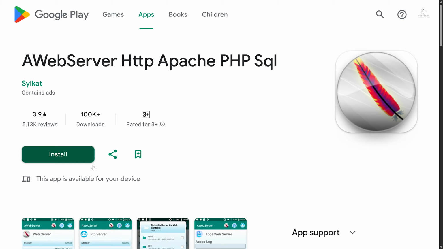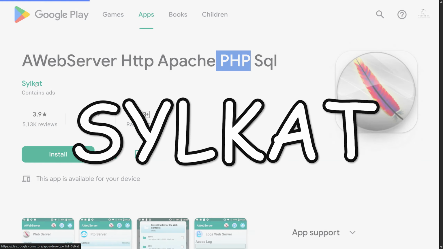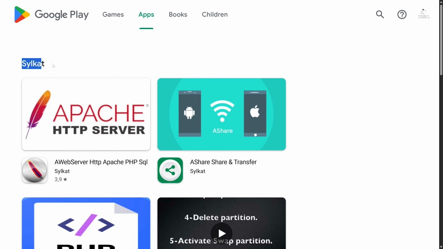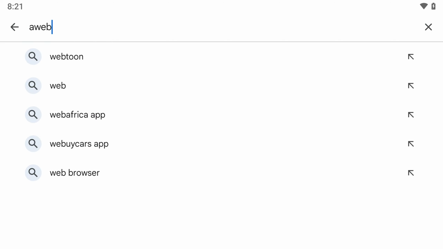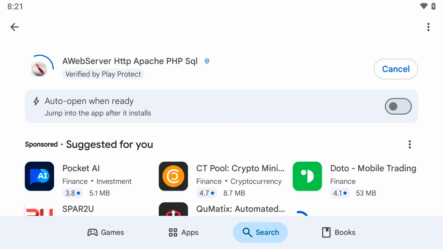Basically a text editor, FTP, MySQL and Apache Server rolled into one. It was developed by these guys here, so shout out to them. This app basically allows us to set up a full WordPress development setup on your phone. So go to the Google Play Store and search Web Server, then install it.